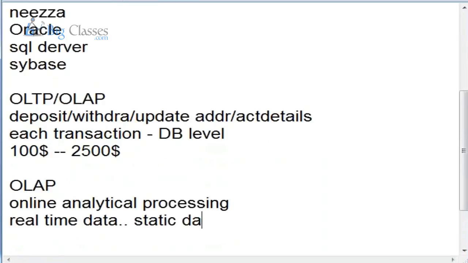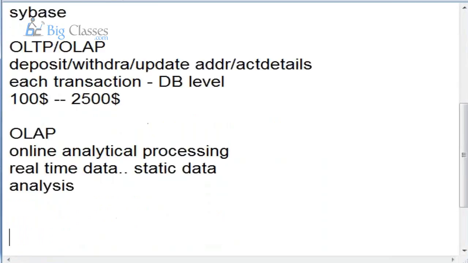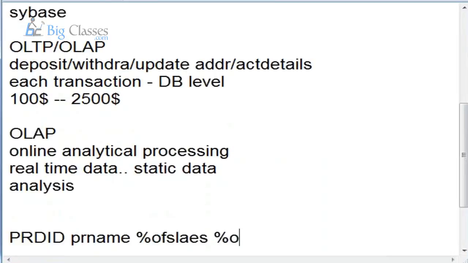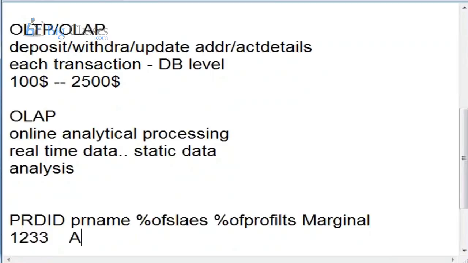Even though it is static data, we do some kind of analysis on it. For example, I'm a managing director of a company and I want to know how my product is doing in the market: the sales, the margin, and how it is performing. Let's say product ID, product name, percentage of sales, percentage of profits, marginal benefit. Product ID is 1, 2, 3, 4. Product name is, let's say, Apple, I'm talking about iPhone. Percentage of sales this month, last month is 45%. Profit is around 56.8. I'm just giving you rough figures. Just a marginal amount per piece, let's say $20.